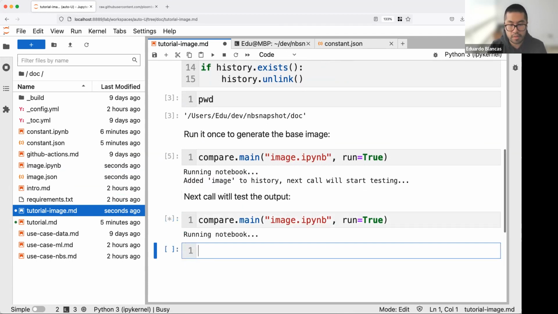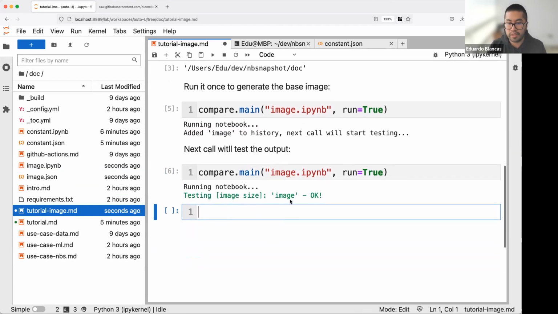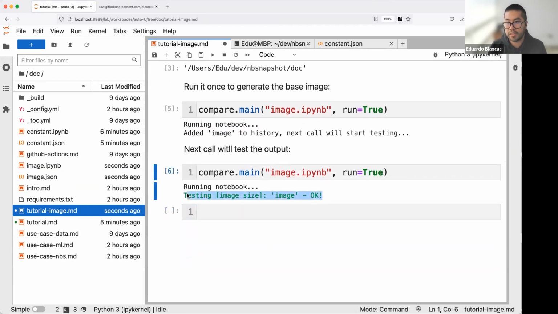Now, the next time, the only thing that it can test is the dimensions of the image. So that's why you see that it's testing the image size. If your image had like 500 pixels by 500, and then next time it has 500 by 600, it will complain. But it doesn't know how much variability there is, and that's why it's only testing the size.